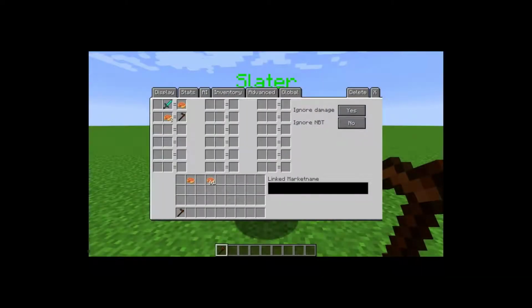Down here you can define a market name. If you create another NPC trader, typing in the market name will give them the same trades.